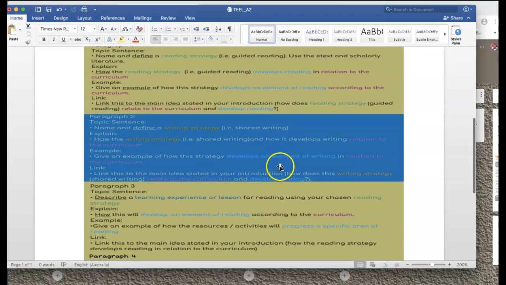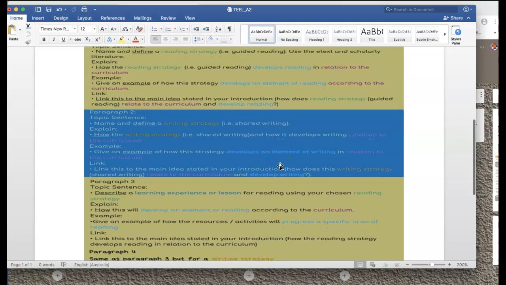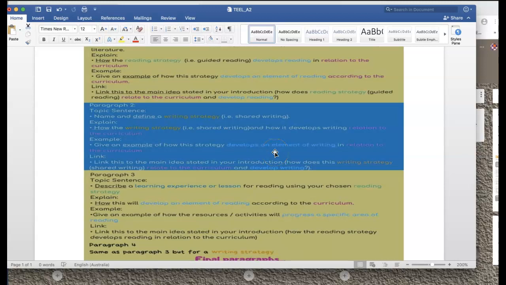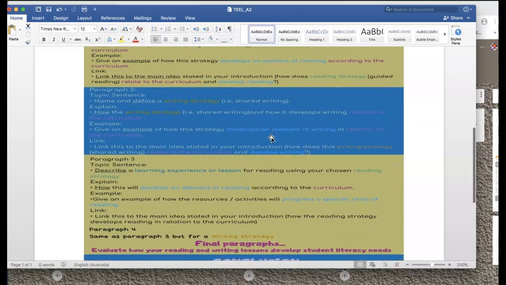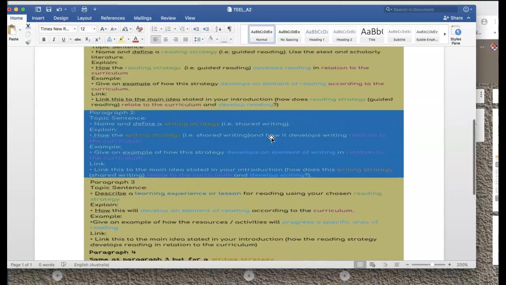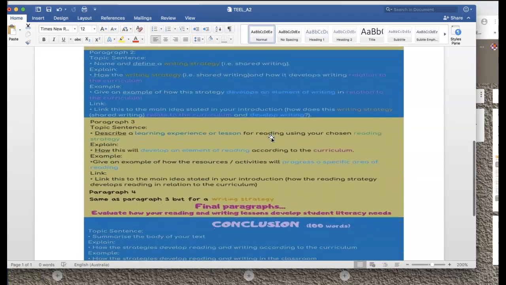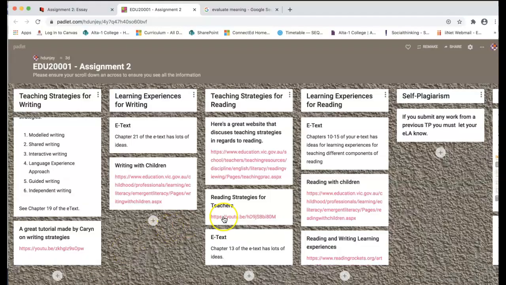And then you're going to be doing the same for your writing strategies. Okay, so maybe you've chosen shared writing, so you're going to explain shared writing. You're going to give an example of how this strategy develops an element of writing in relation to the curricula. So that's a bit of an overview in regards to your strategies. Now, I just wanted to really touch on the learning experience part of this assignment, because I think that's really important, because you don't have a lot of words when you're coming to write this. So when you're talking about a learning experience, and I'm just going to go back here and just show you that there's some learning experiences here for writing and some learning experiences here for reading.